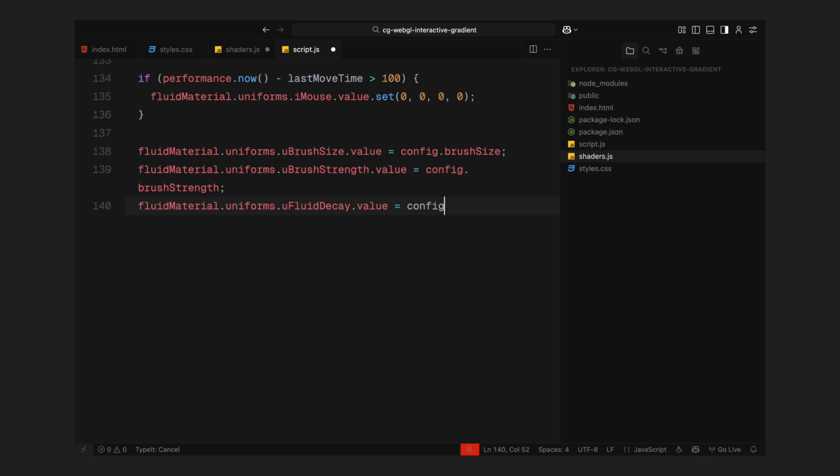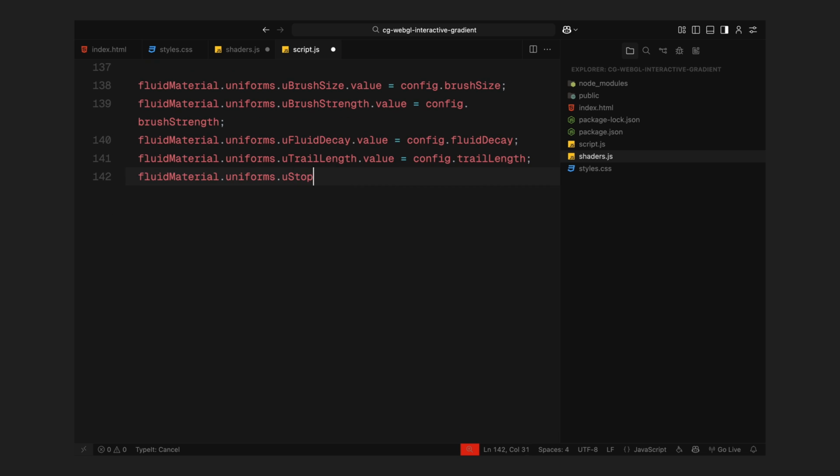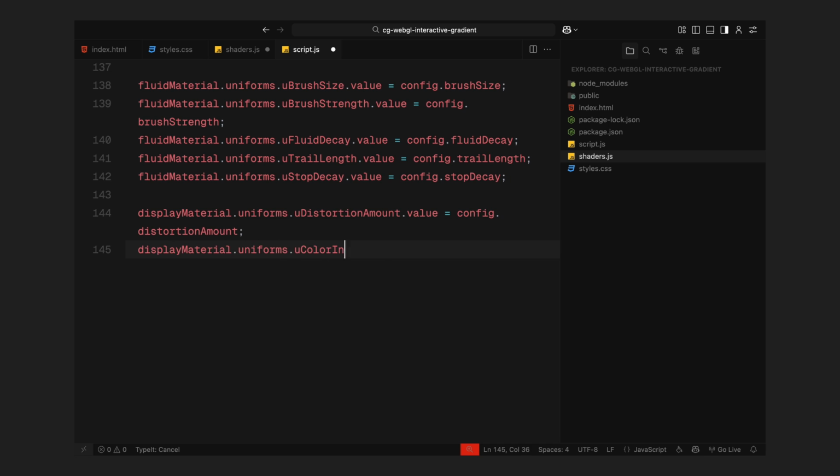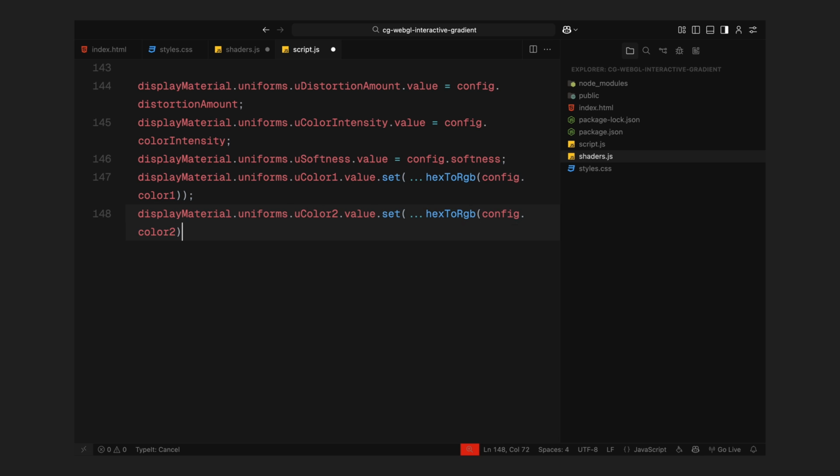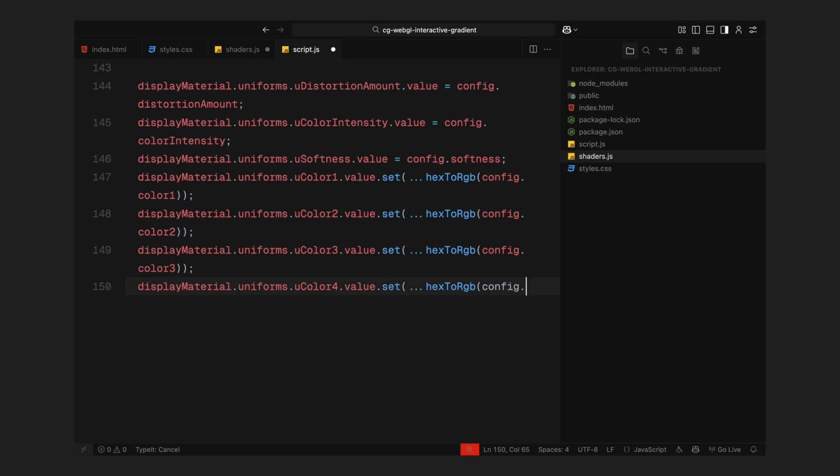Next, I update all the uniforms that come from our config object, like brush size, brush strength, decay values, and so on. This way, every time you change the config, it takes effect immediately in the simulation. So for the display shader, I am updating the distortion amount, intensity, softness, and all 4 gradient colors. These get passed as uniforms and they define the final look of the gradient on screen.